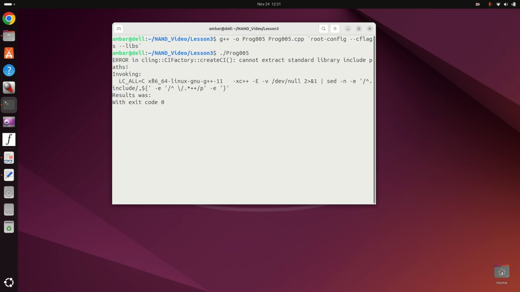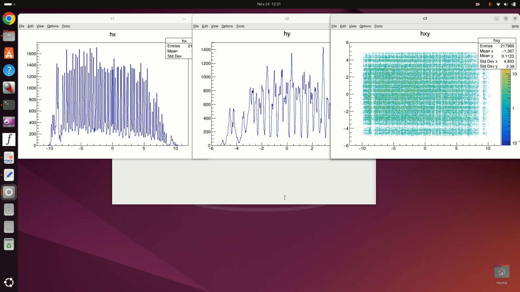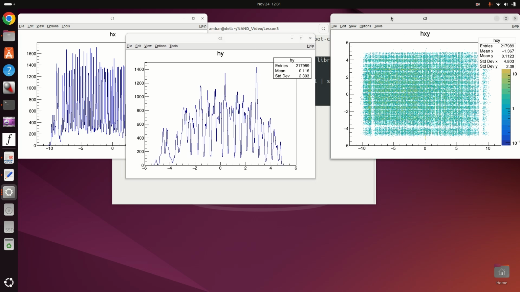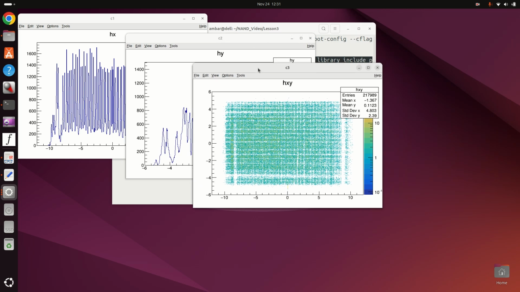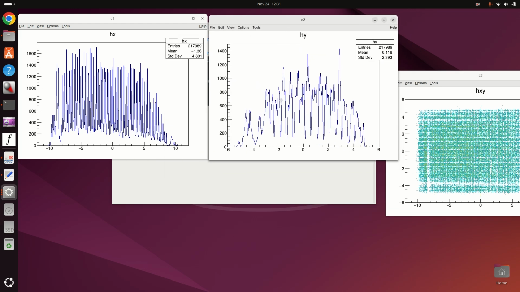Okay, so here this is the error message. Don't read this. Come to this. This is my result. These are the three spectra, and this is the one which I want, this two-dimensional XY. So these are the wire spectra. These are the multi-wire proportional counter one-dimensional spectra in the X and Y directions. You see here the wires.